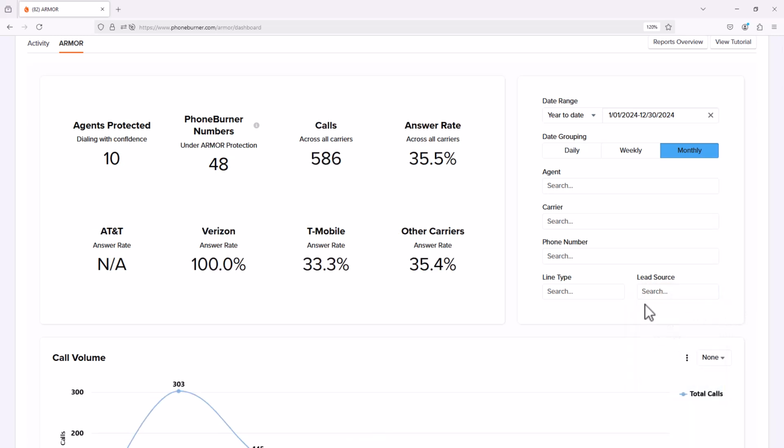So anyway, that's a quick little overview of the filtering options that you have available for your Armor dashboard, helping you dig into the details of your data so that you can start to extract more value out of your data and your organization.